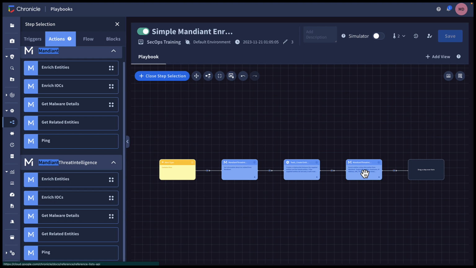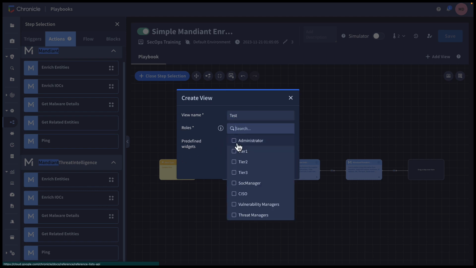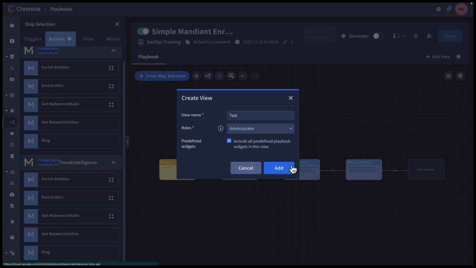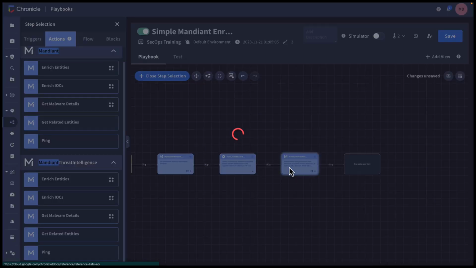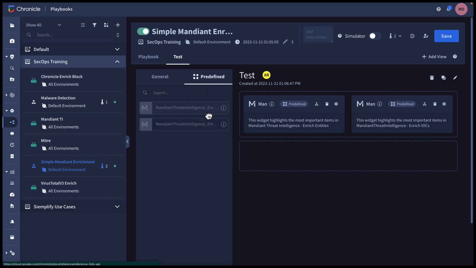Here we have the playbook, but we don't have a view associated with it. Now, all that's left to do here is to create a view. We can do this from the Add View button, and you can choose to create a view. We need to select the roles our view will be shown to, and we can then choose to add all our predefined widgets. These are customizable HTML and JavaScript widgets that already come baked into our integration, so we can simply drag and drop these widgets into our user experience.